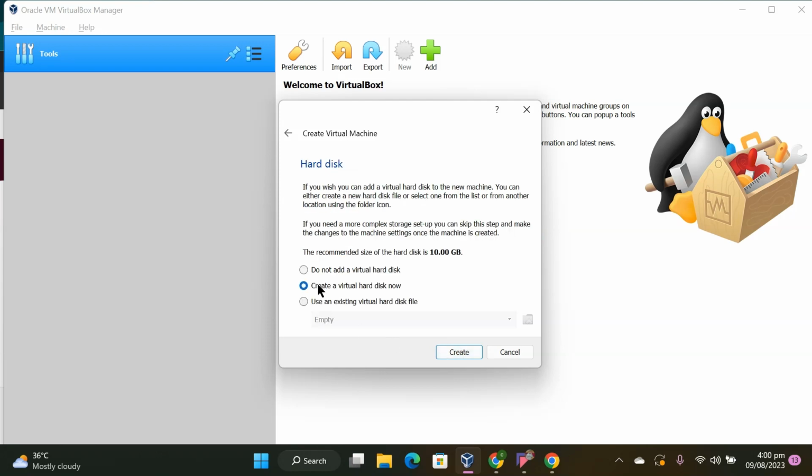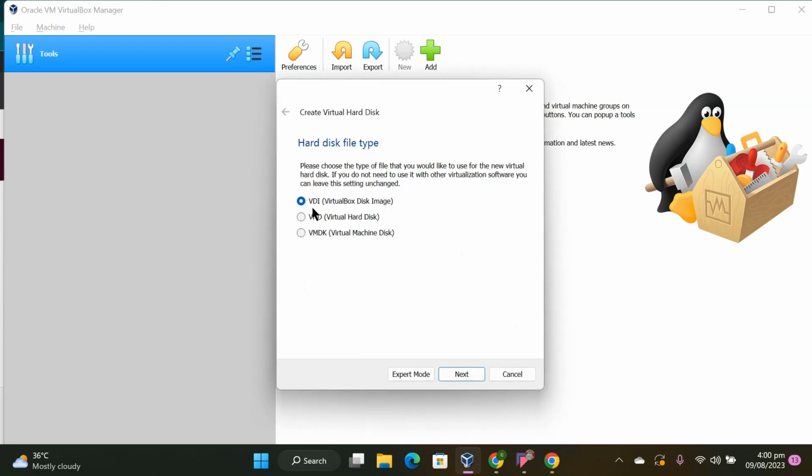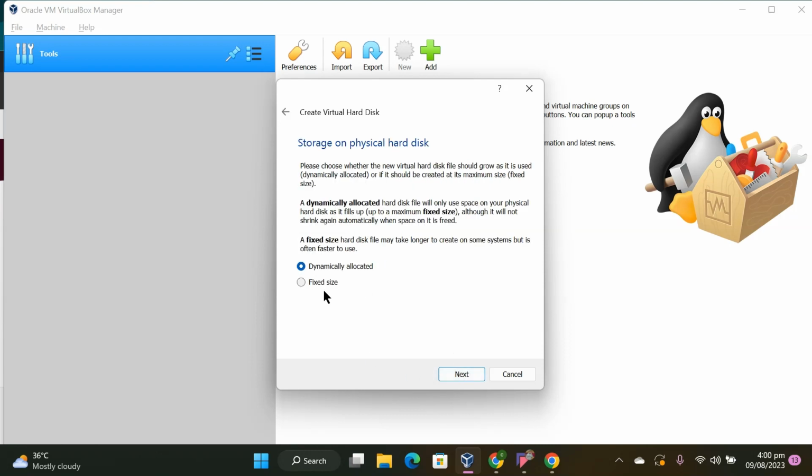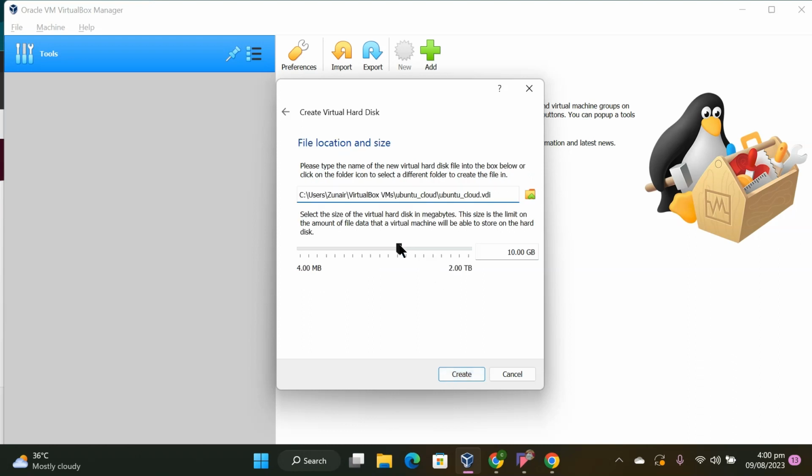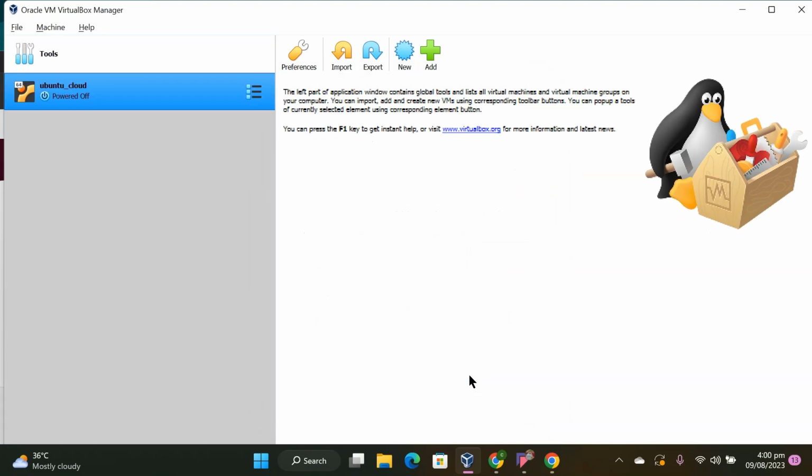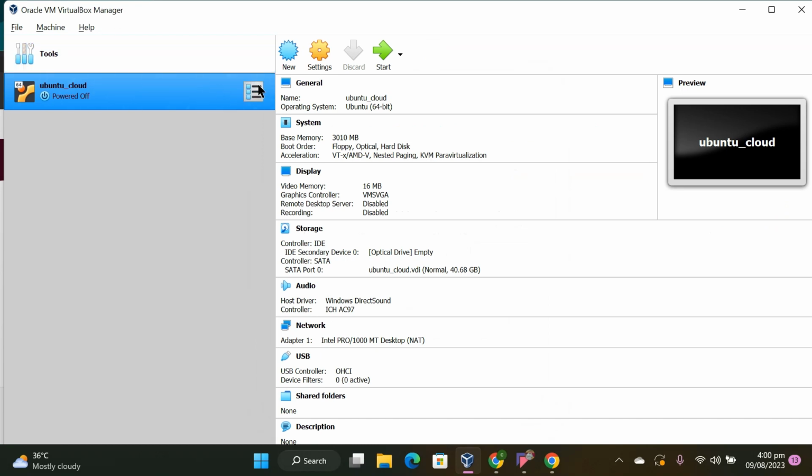That's it. Create a virtual hard disk. So I am following create a virtual hard disk. Next, the hard disk type is VDI. I recommend you also follow VDI. Next, the storage type is dynamically allocated or fixed. I am using dynamic. You can use fixed, but my recommendation is to use dynamically allocated. Next, here you can see the storage file size. In this case I'm using around 40 GB. That's it. Create. So it is created.